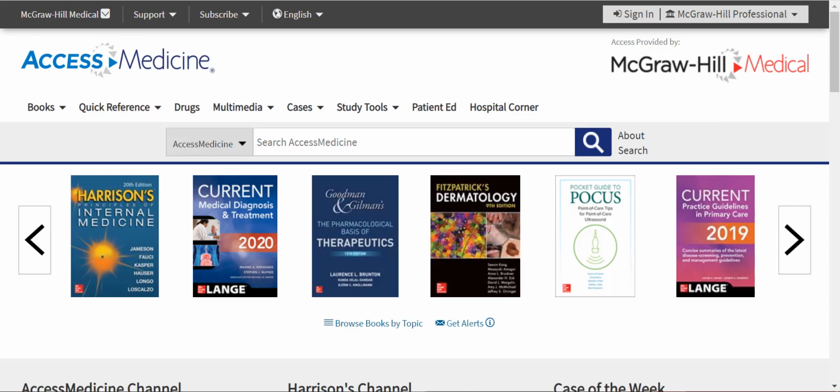In today's session, we're going to have an overview of AccessMedicine, including a look at all of the different tabs and the resources that are available in those different tabs, including our books library, some clinical quick reference items, our drug monographs, all of our multimedia content, cases, study tools for board preparation, and more.